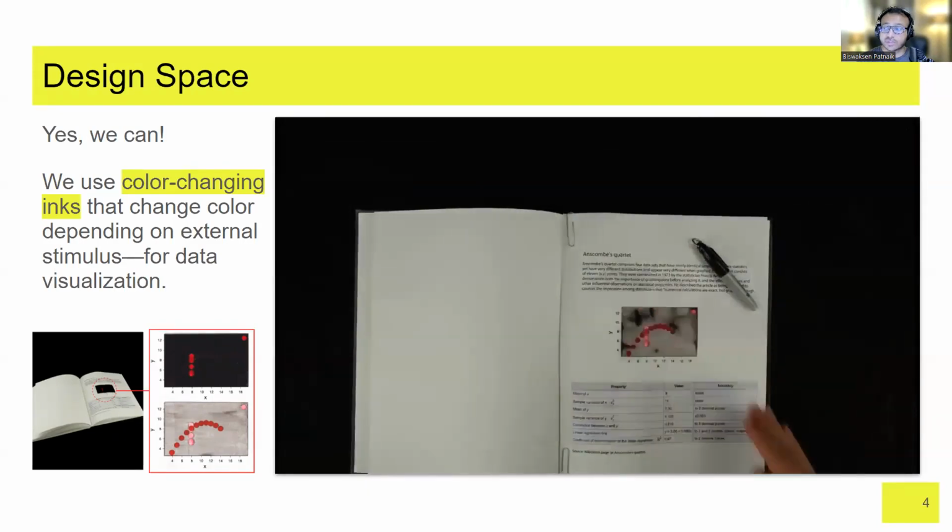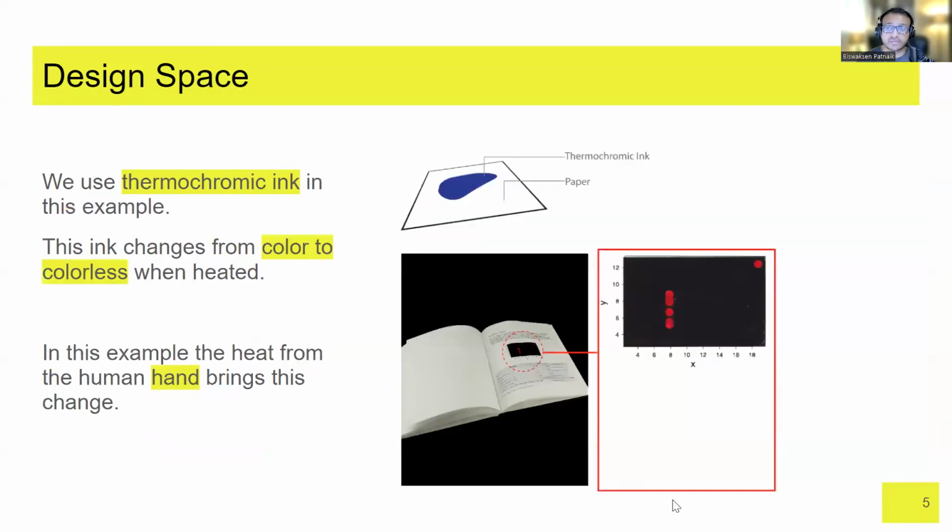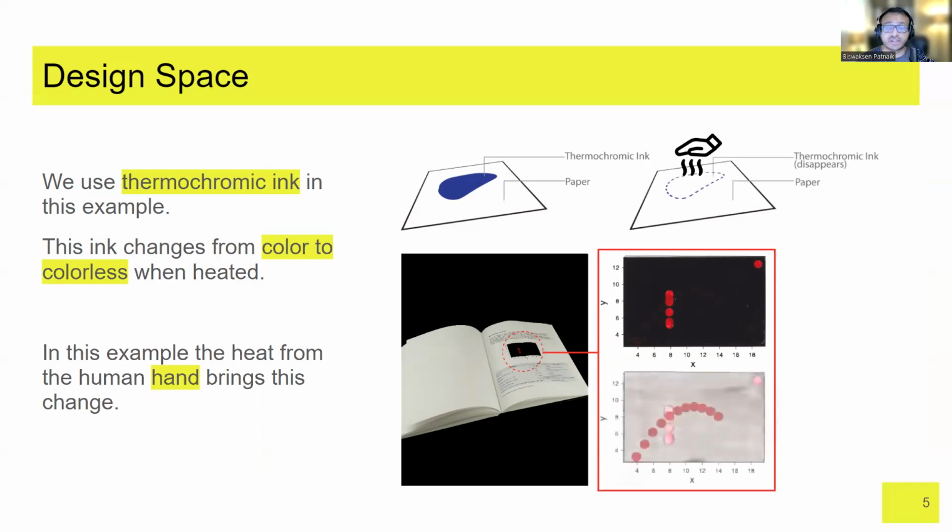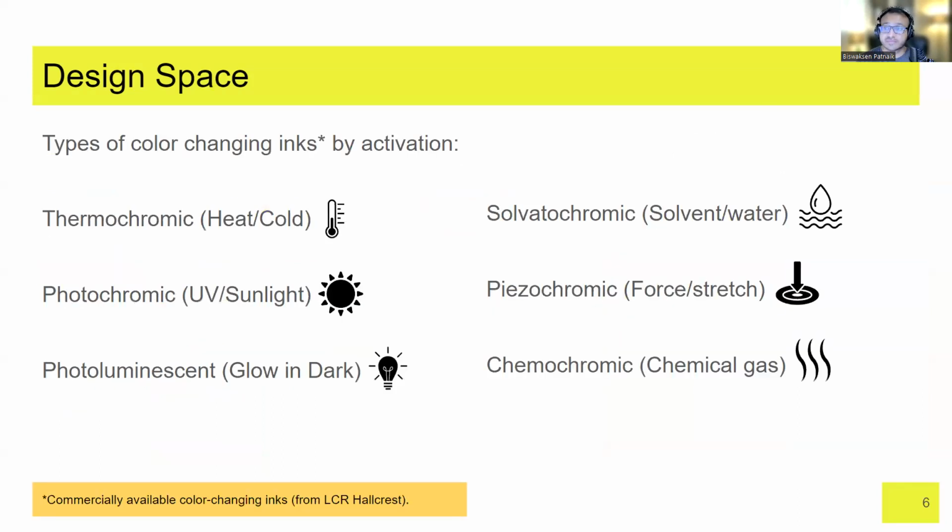Now the question goes, how does this work? We use thermochromic ink in this example. This ink changes from color to colorless when heated. In this example, the heat from the human hand brings about this change. As the person places their hand on it, it heats up the ink, changing its appearance to colorless, revealing additional information.